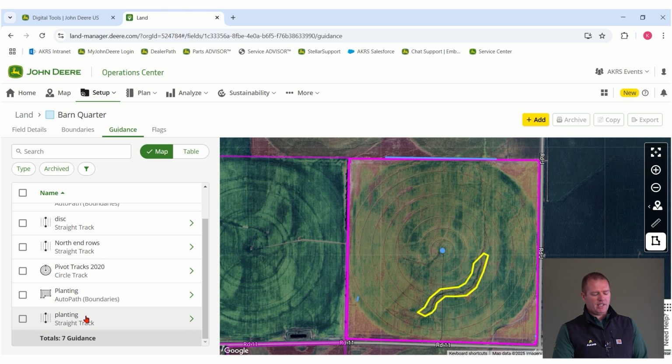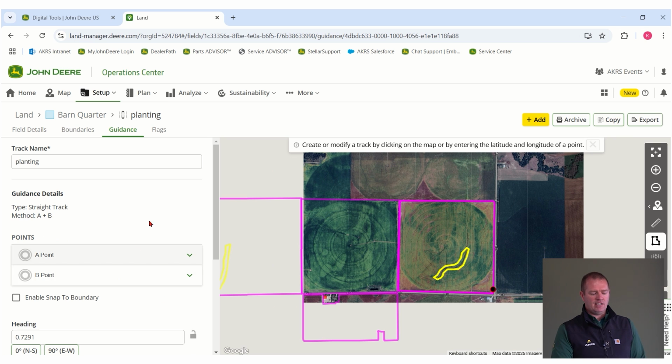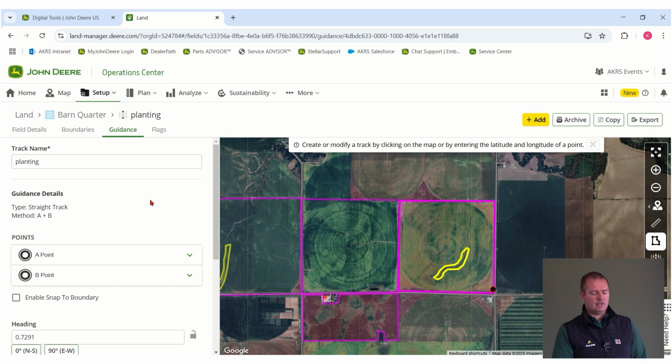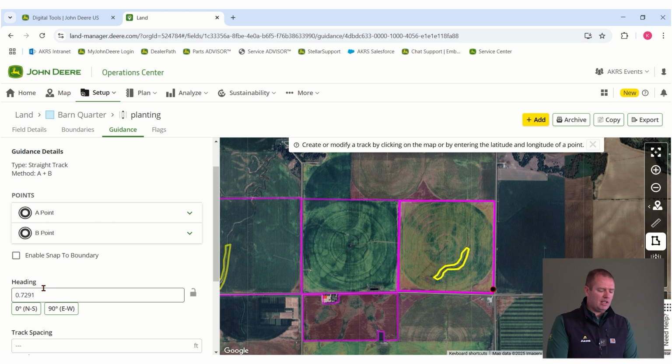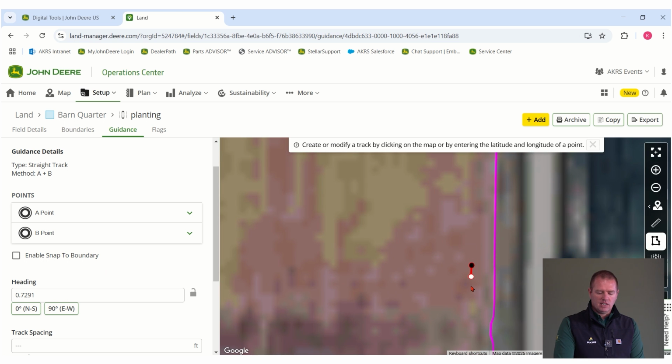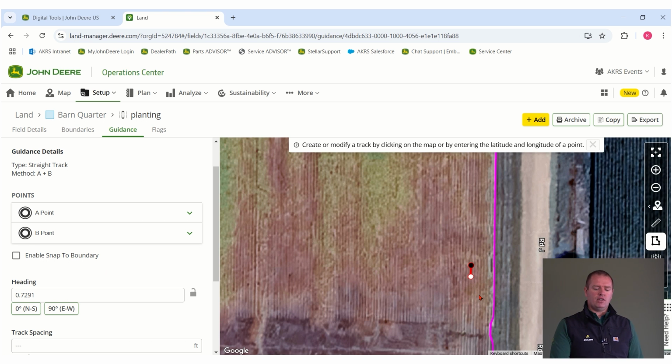So say this planting straight track line, if we actually want to look at it to see what this line was or what it looks like, the heading, sort of details, what kind of line it was, let's look at that now. So if we look on the left here, this was a straight track and an A plus B line. On our heading at the bottom here, we have 0.7291 as that heading in degrees. If we look at the bottom right, here's where that line was created. So we have our A point and our B point. So a very short driven line.